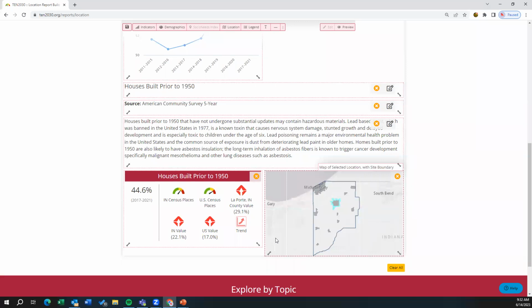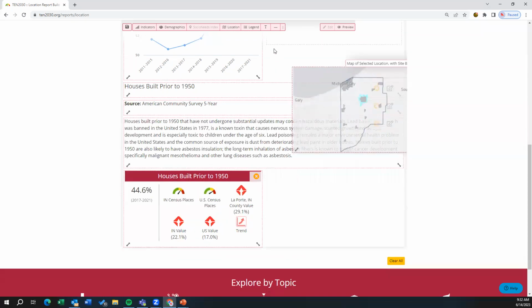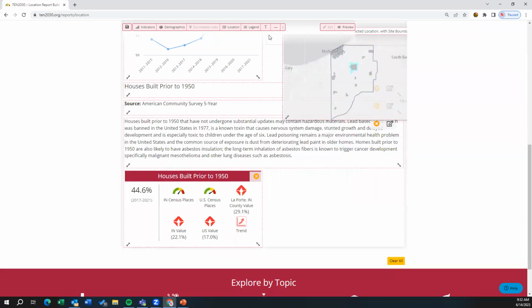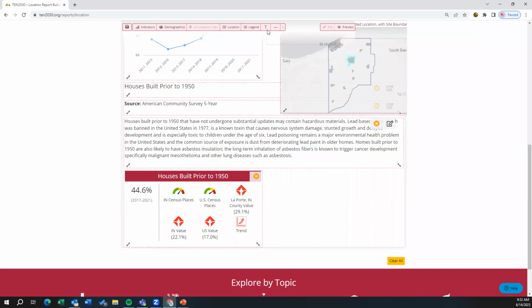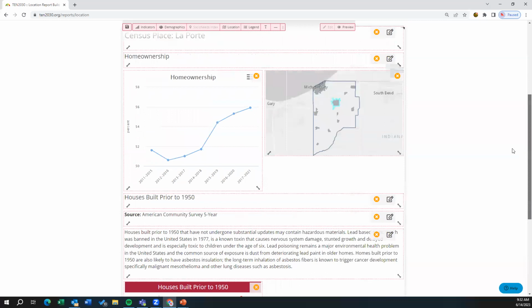So now that we've selected our report elements, we can easily format our report. Each piece is movable, so we can arrange the report exactly how we would like it to look. You can move it and you'll see that you have that gray dotted line that is showing us where the tool is going to place it. So we just place it there.